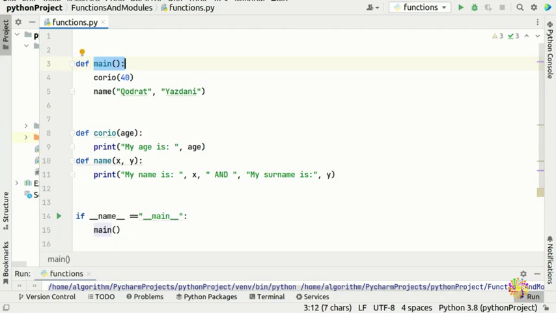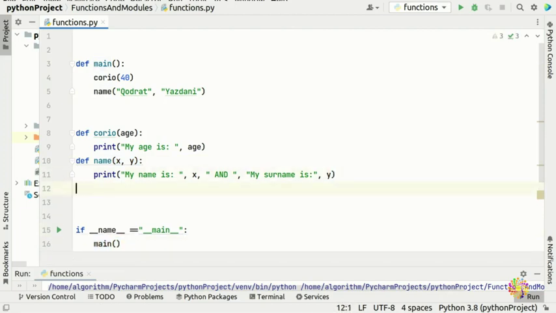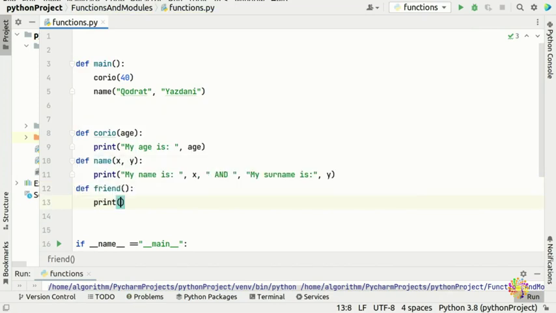Now I'm calling all my functions, both of them, here, and I just call the one function. So as many functions as you want, you can put in, like my name and my friend's name. For example, you're going to put a def friend, and you're going to put a print, my friend name is, for example, and now Python is going to wait for your parameters.